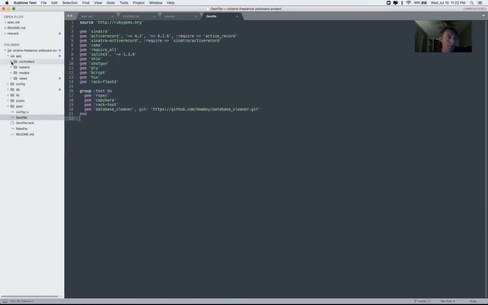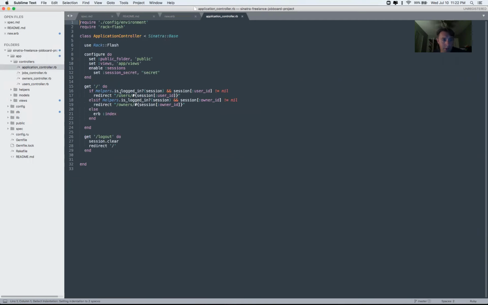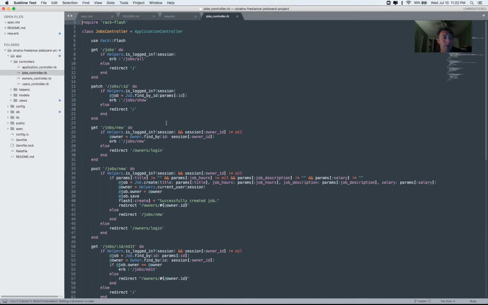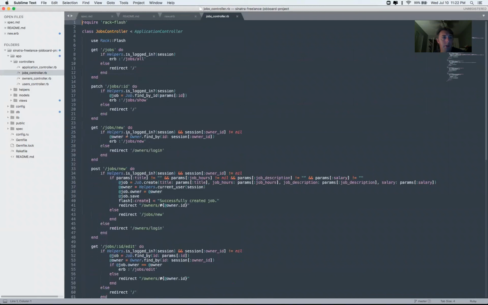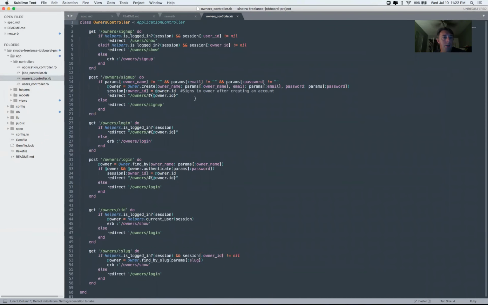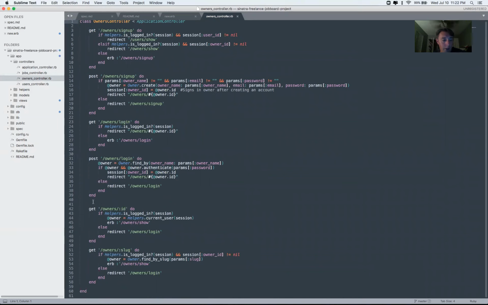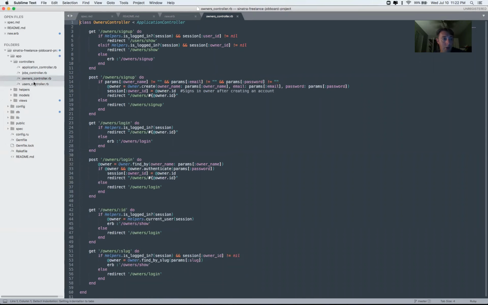And then here are my controllers. I've got essentially 4 controllers. An application controller, which just handles the index, the home page, and then logging out of accounts. And it sets my views for the app and everything like that. So the jobs controller is handling a lot more routes, specifically for creating jobs, editing jobs, and deleting jobs. And then owners, this is handling all the routes for the owner accounts, signing up, logging in, and directing the owner to their show page.